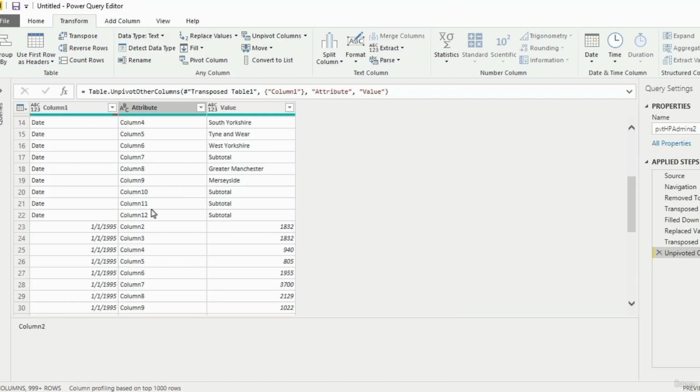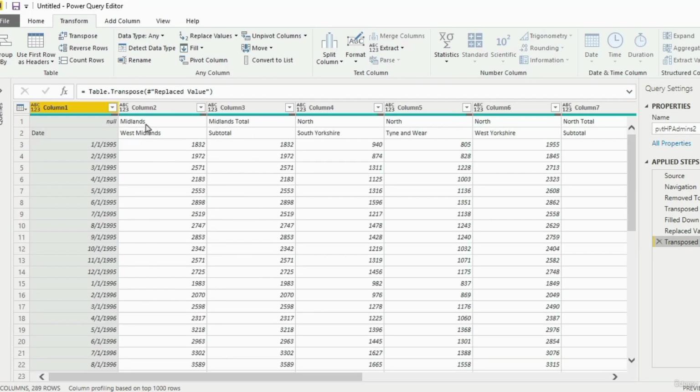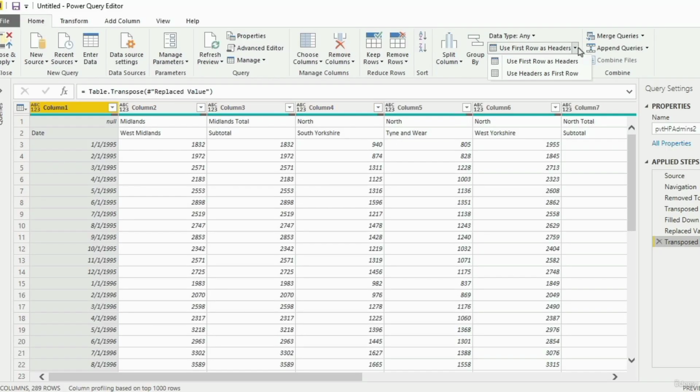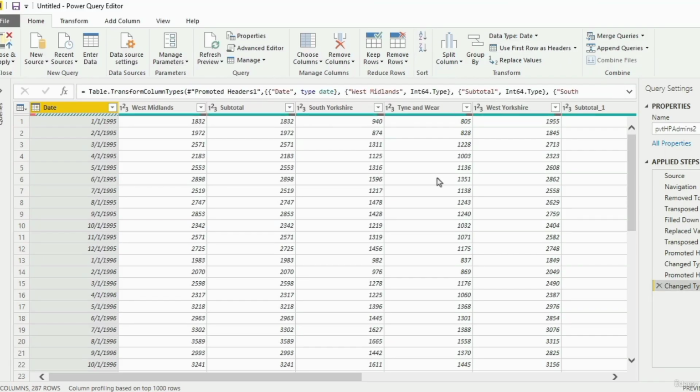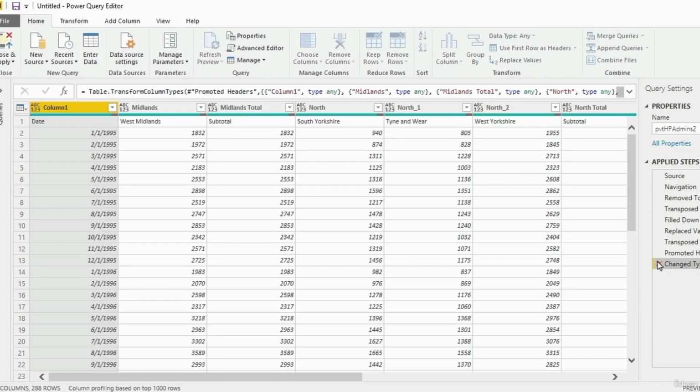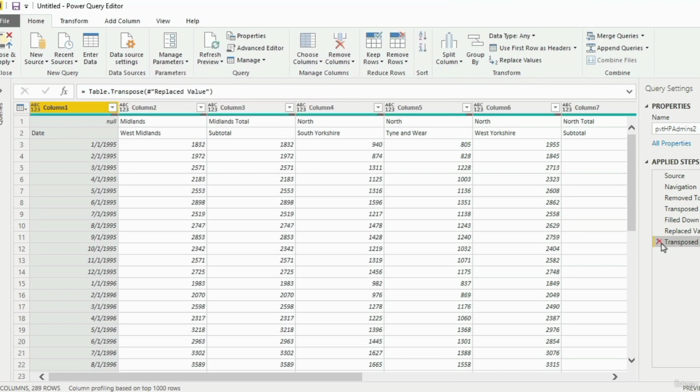This attribute is what the column is. And currently, if I get rid of that step, the column is column 2, column 3, column 4, column 5, and so forth. So I could use the first row as a header, but there's nothing that says use the first 2 rows as a header. So that doesn't quite work.